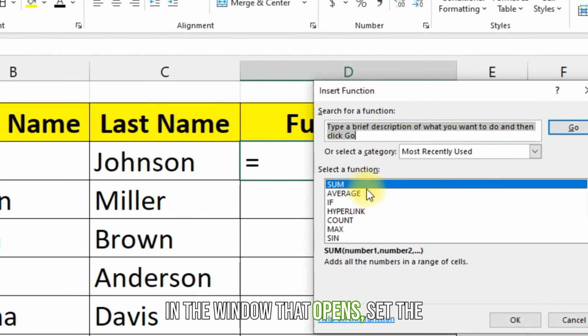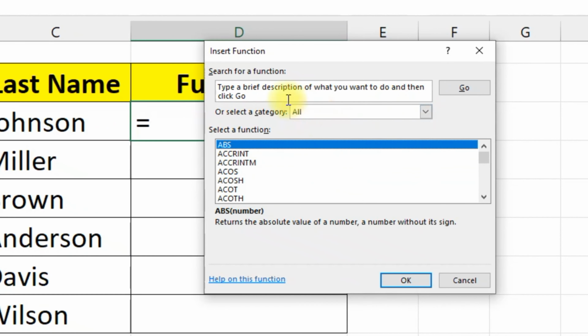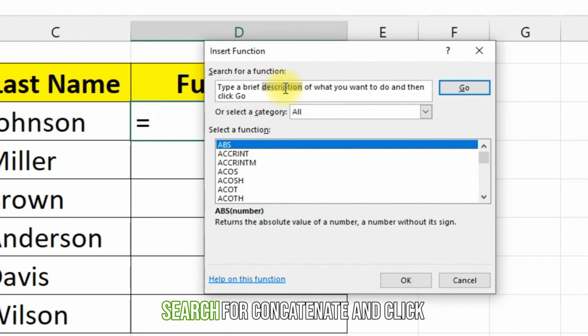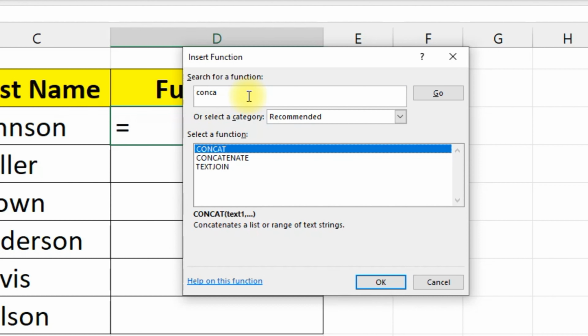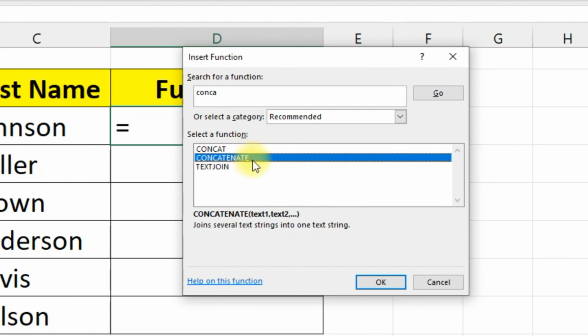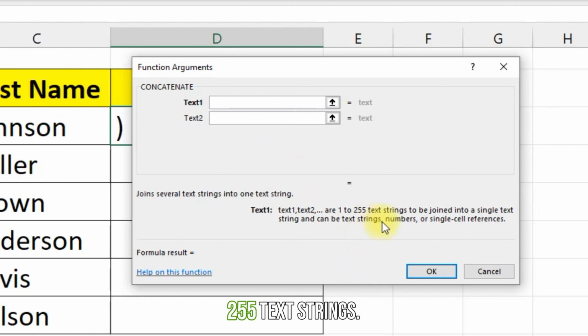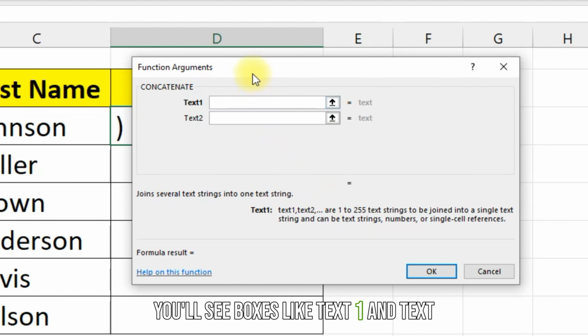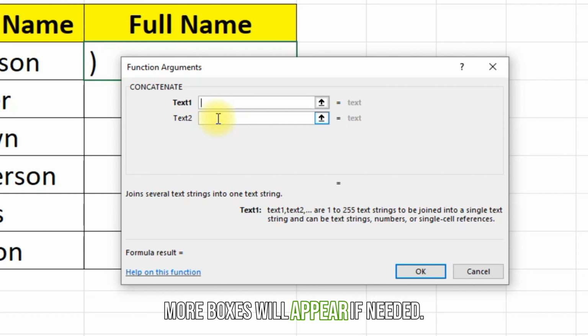In the window that opens, set the category to All. Search for Concatenate and click OK. This function lets you combine up to 255 text strings. You'll see boxes like text1 and text2 as you go. More boxes will appear if needed.